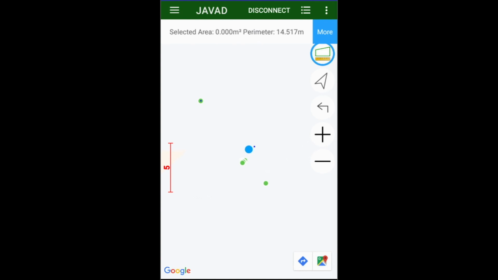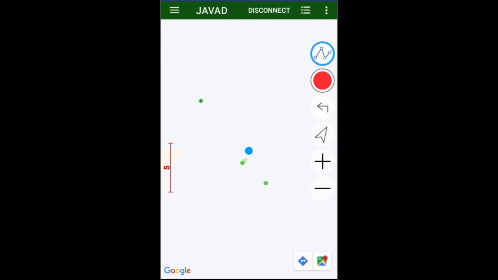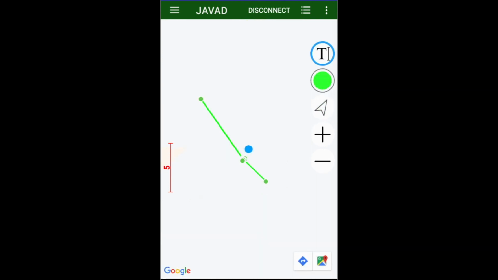Another tool lets you measure area and perimeter by clicking points on the screen. For drawing you can combine points to form objects. Different colors can be set for them. It is possible to set text notes on the map.